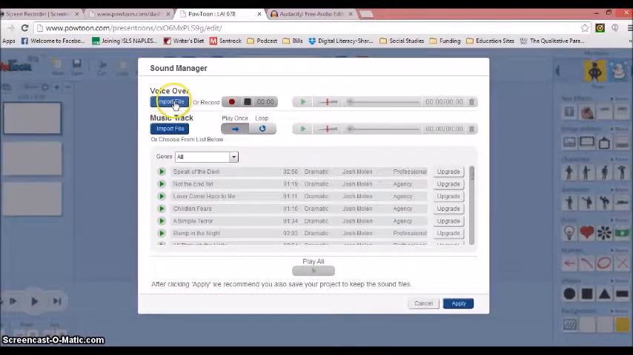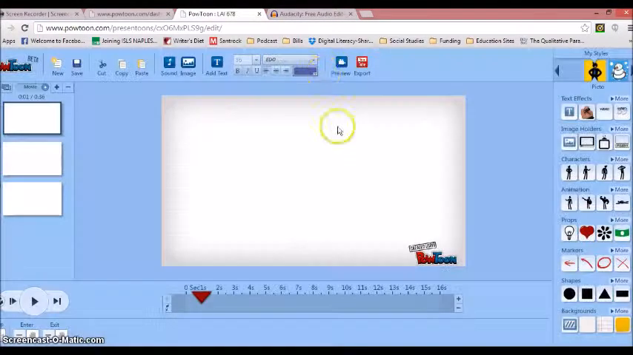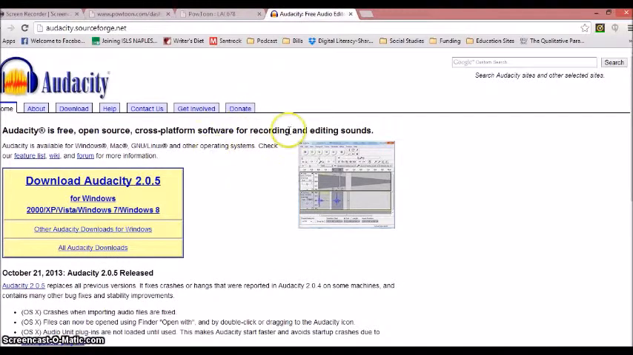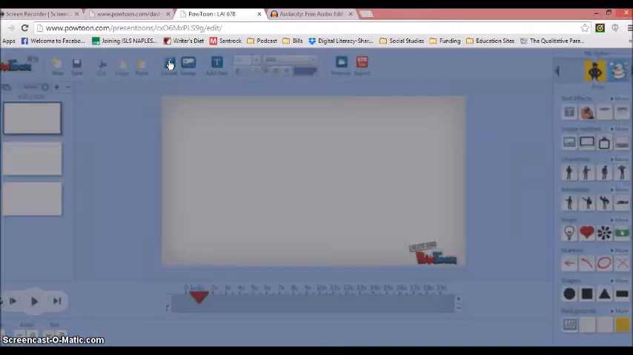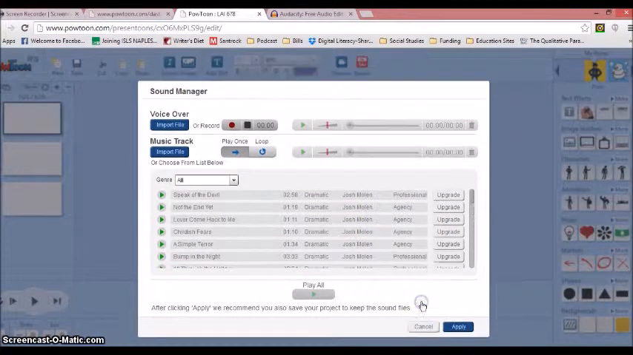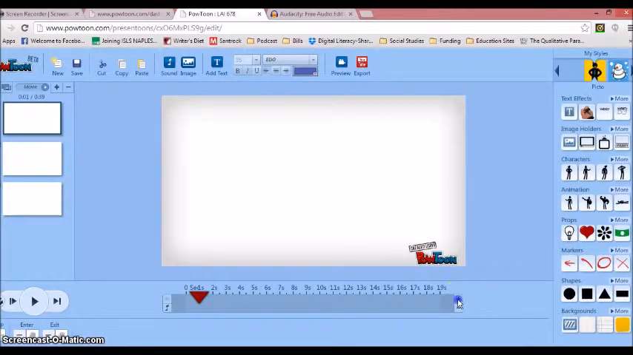Or you can import a file, and you can do that by creating an MP3 in Audacity, save your project, convert your project to an MP3, and then you can upload it here. The one thing you'll have to be aware of is when you upload it, you're going to have to go back and fool with your timing and the transitions. Because once you upload it, you can't do anything else. You can't edit the sound. But you can edit the timing and the transitions on your slide.